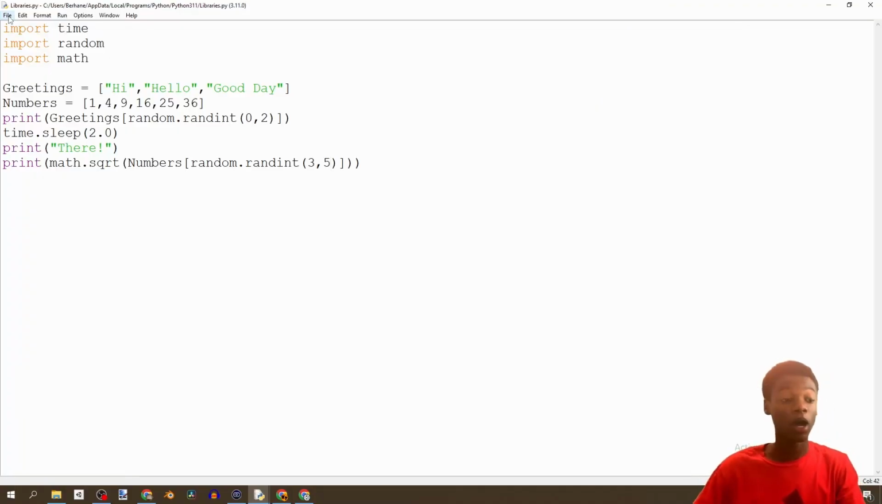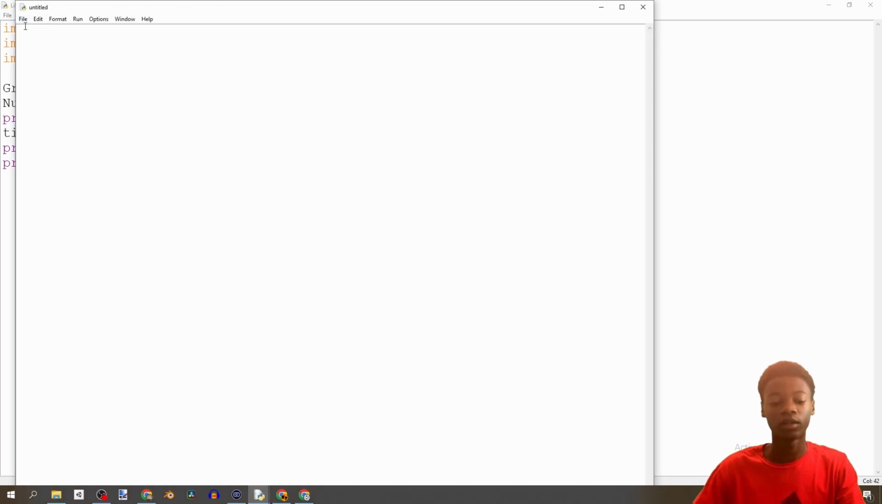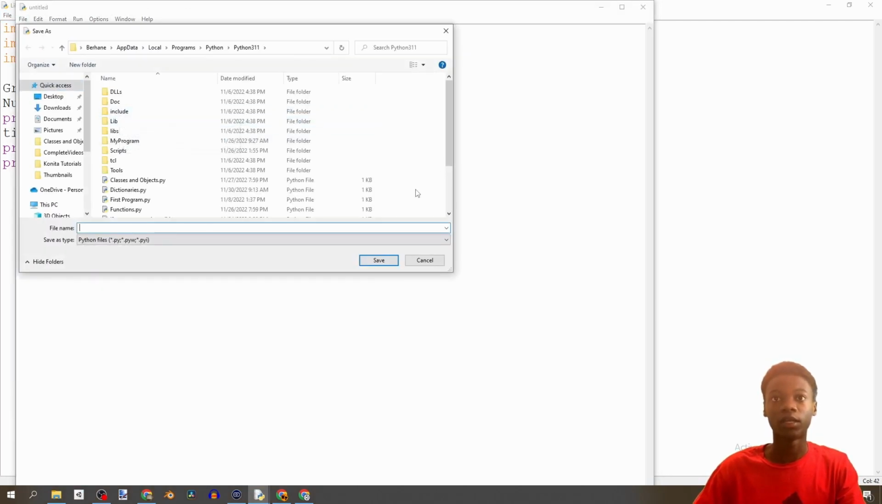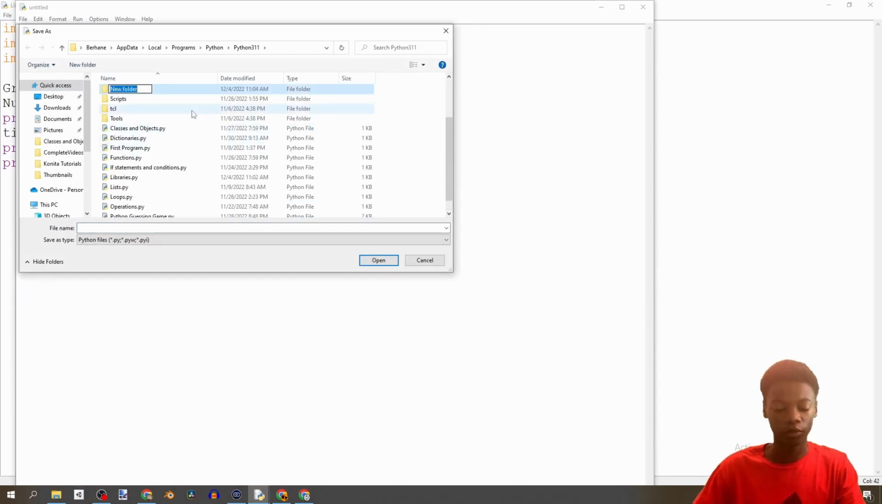If we want to create our own library, all we have to do is put it in the exact same folder as our already made code. So let's go create our very own library. We're going to create a brand new file and save it in our program. We need to create a brand new folder as well. We'll say my program. I already have one here, so we're going to call this my program 2.